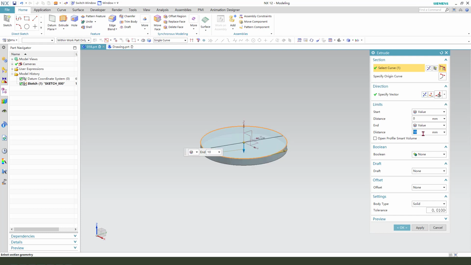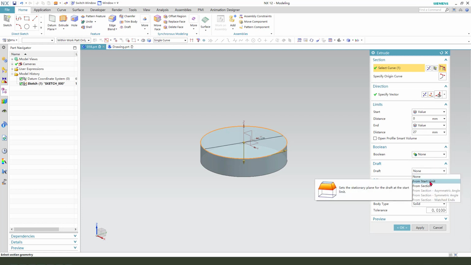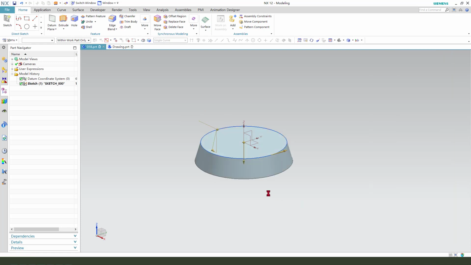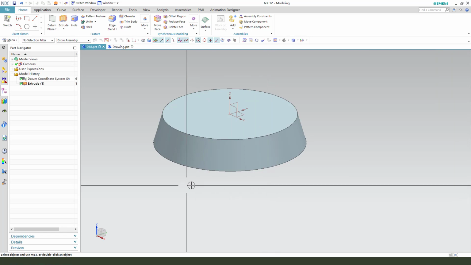Distance is 27. We need to add the draft from the start limit. Okay, minus 60.